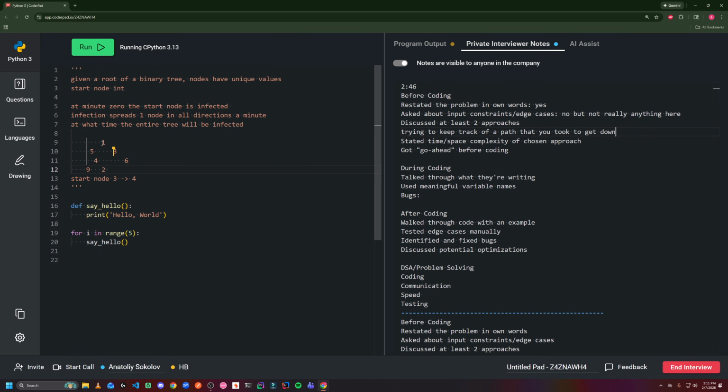Okay, but maybe you do keep track of the path, but what if there are other nodes that we need to visit, like this whole side, for example? This isn't even on that path. 3 is on the right and this is all on the left. So how do we know how long all of this takes?